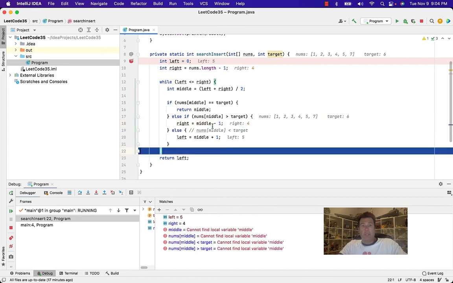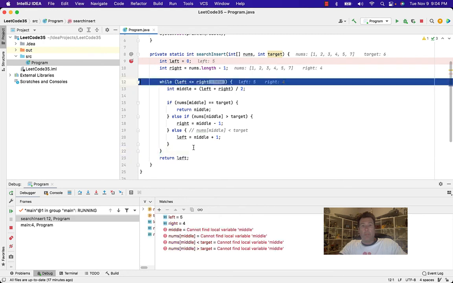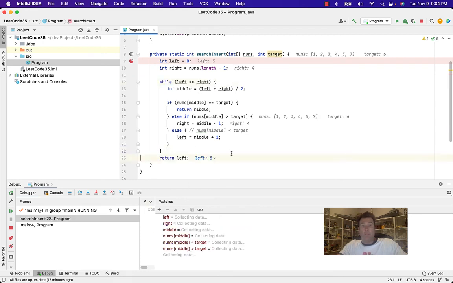So we make the right equal middle minus 1. So now we have right equal to 4 and left equal to 5. So then, okay, well that's false. So we're going to return the left, which is 5.